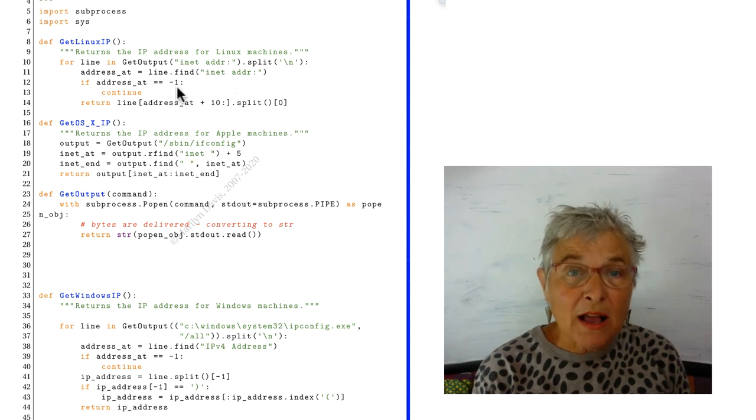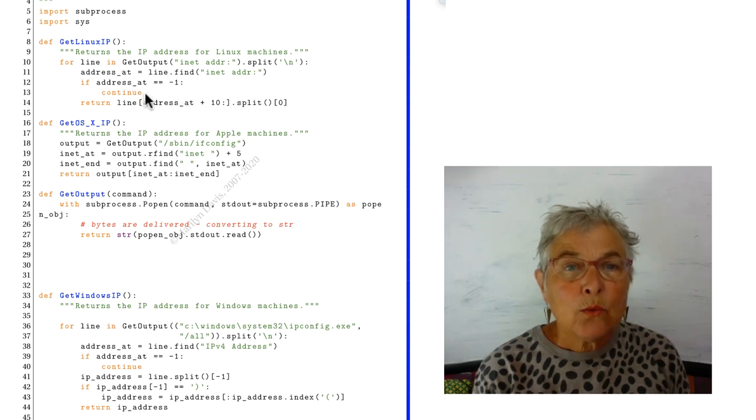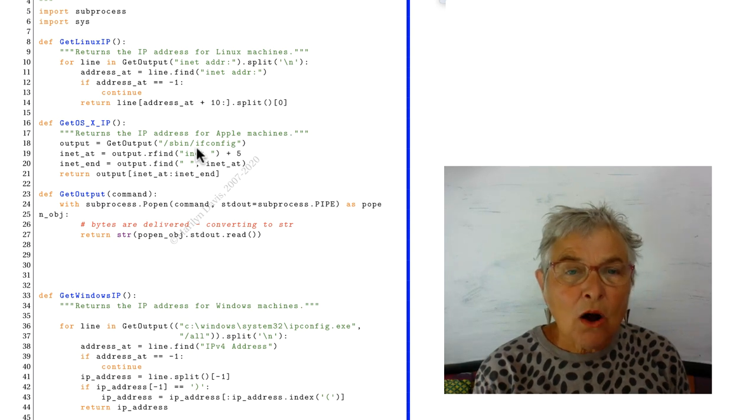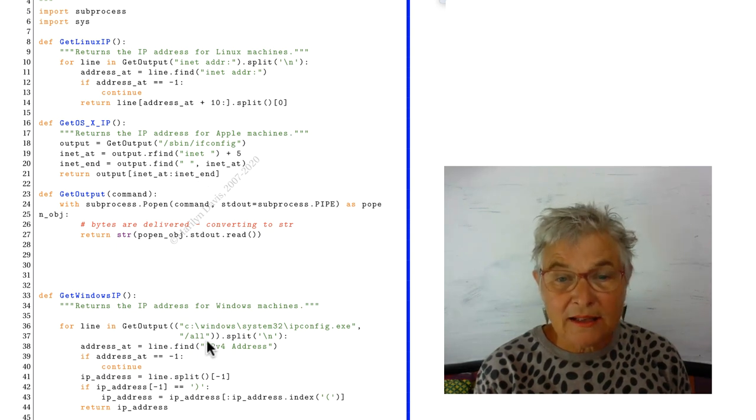When I use a find on a string, if I get a minus one, that means I didn't find it at all. Otherwise, my address start will be the index where it's at. So once I get down here, then I had to figure out what to do to get just that address. And it was similar for all of them. It was just a different call to get output, to get the text, and then I had to figure out how to parse it. All that is the call for Windows.